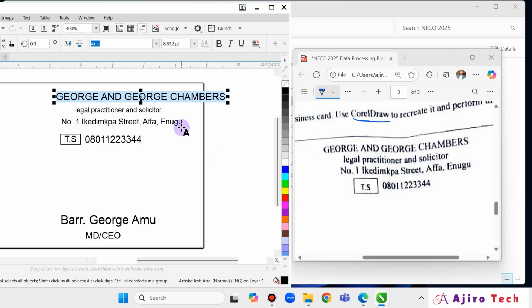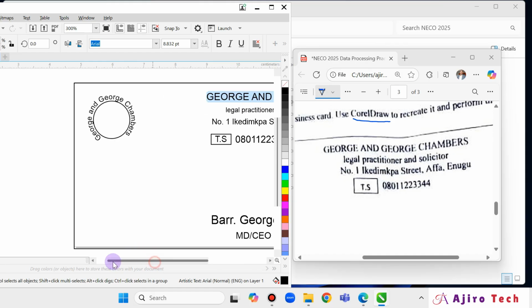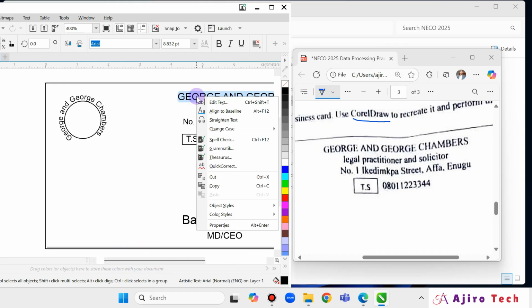upper case, done. So you can actually change cases, right? Just in case you make a mistake, you can change case. Just right click and then come here to change case. Okay.